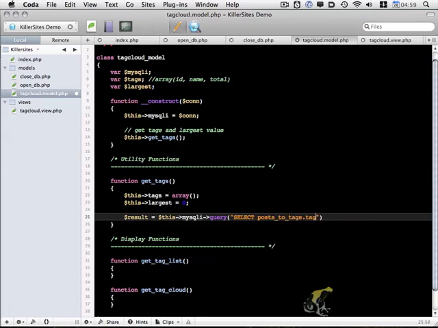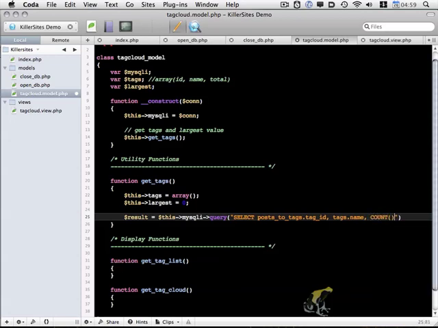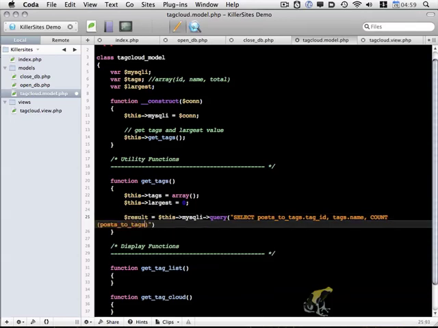We want to grab the tag ID from the post to tags table, we want to grab the name column from the tags table, and finally we want to grab the count of the tag ID within the post to tags table. So that gets our 3 bits of information, and then we want to make sure we specify 2 things actually.